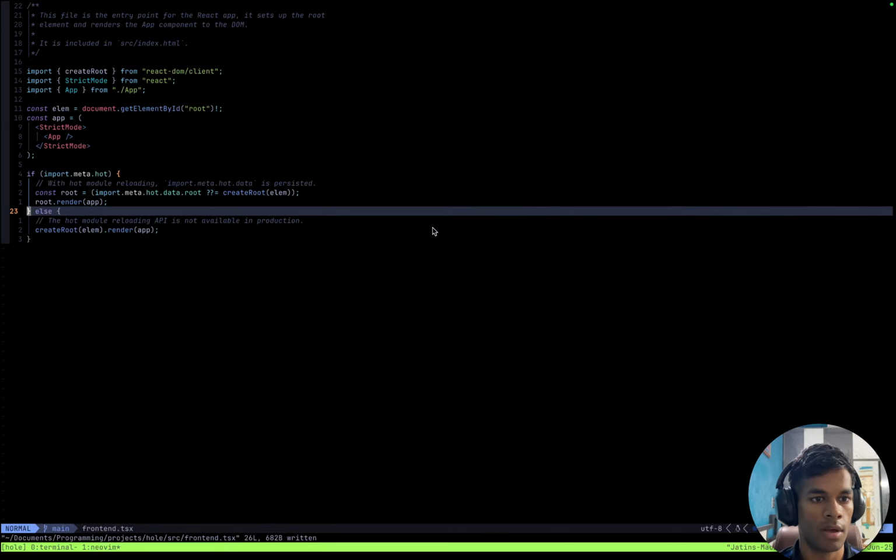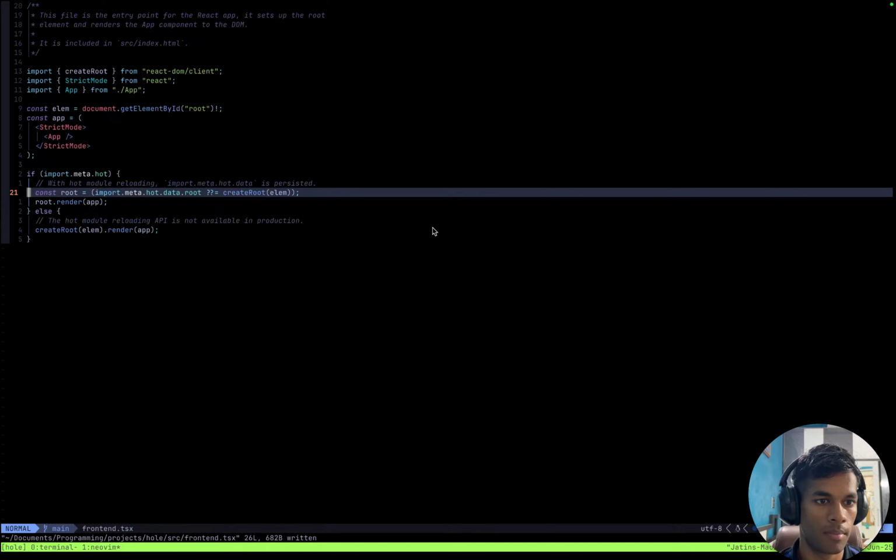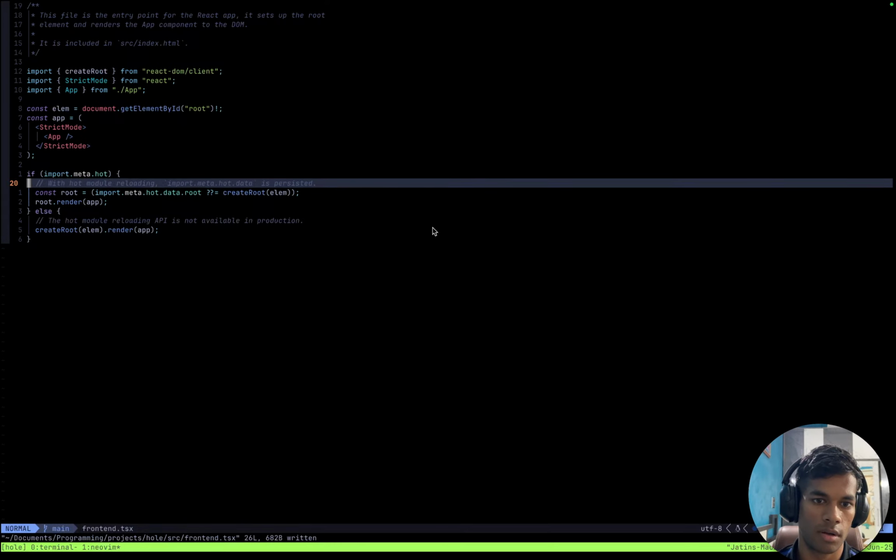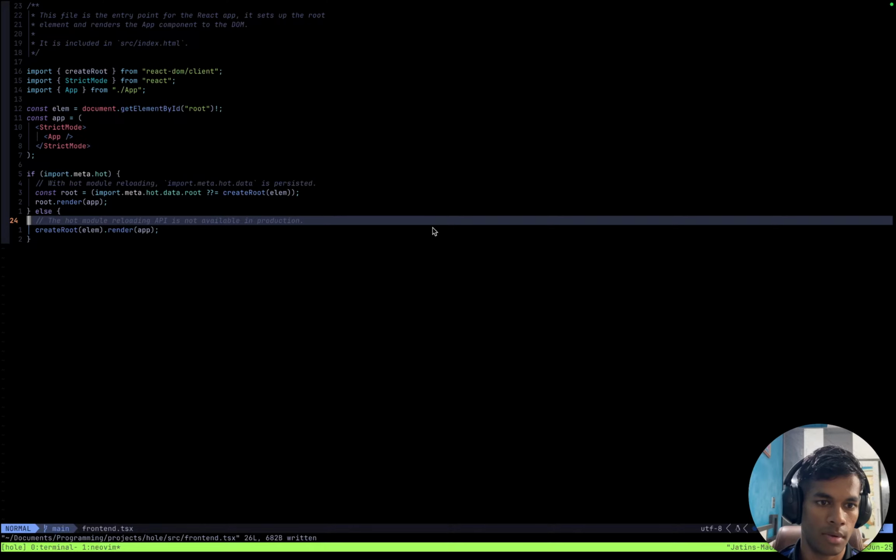Yep. Okay. Import meta hot and const root equals import meta hot data root question mark equal to create a root element, root.render app, else with hot module reloading import data is persistent, and the hot module reloading API is not available in production. Okay, and I am currently in dev mode.